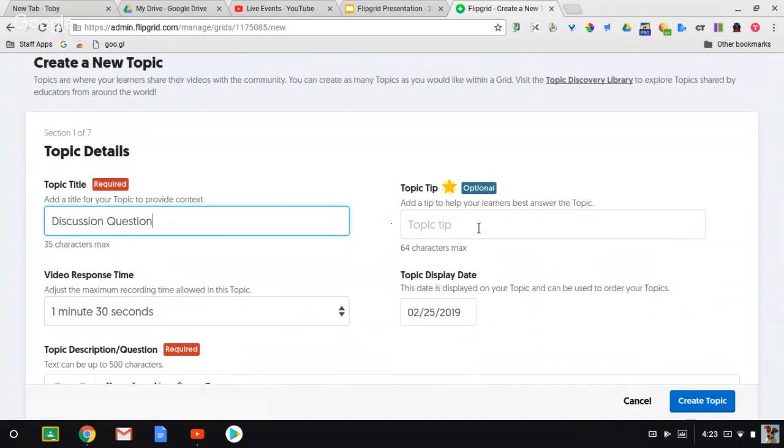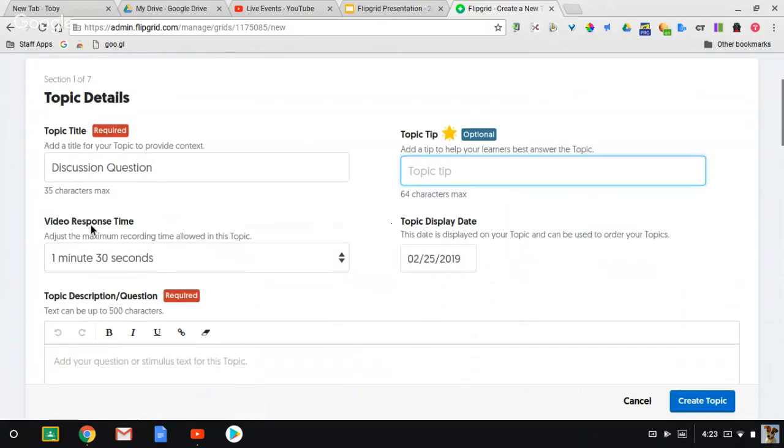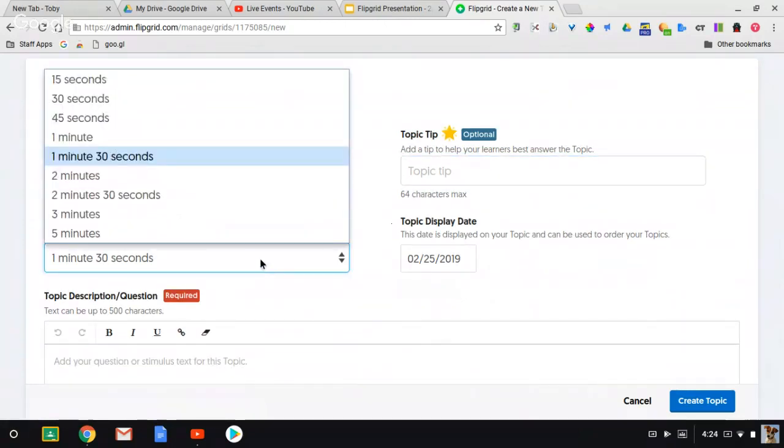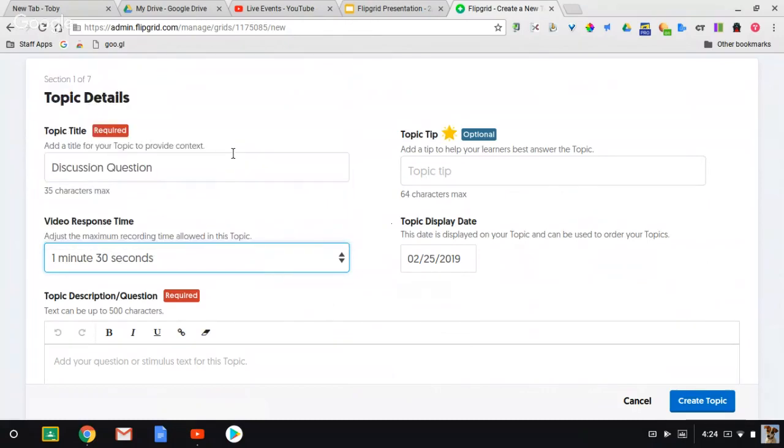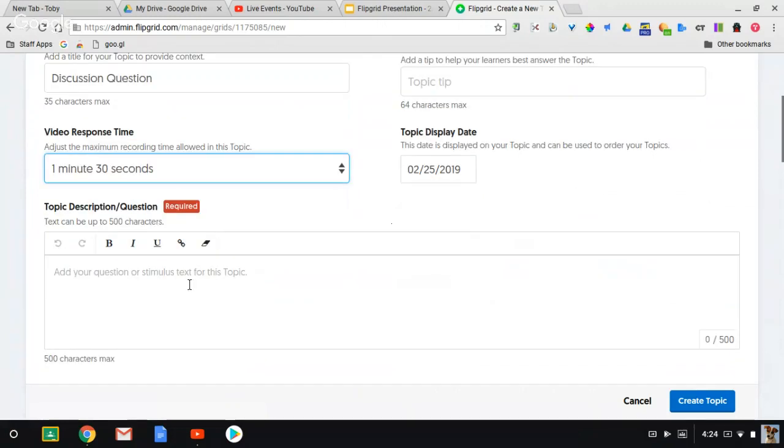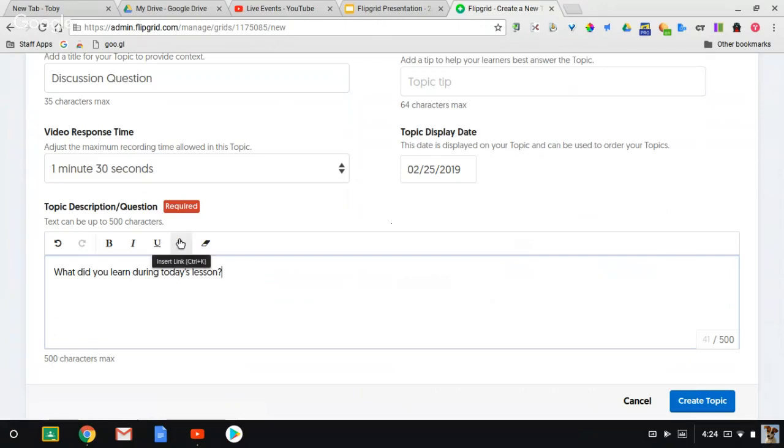All right, and then over here, you can add a topic tip, but it's not required. Everywhere that it says required, you're going to have to input something. You can change the video response time. This is the maximum amount of time that will be allowed for the students to discuss whatever you've asked them. And then you add your question right here. So I'll just say, what did you learn during today's lesson? Obviously, you're going to want to do something a little more in depth than that, but just for our purposes today.